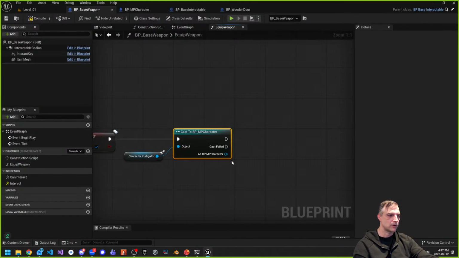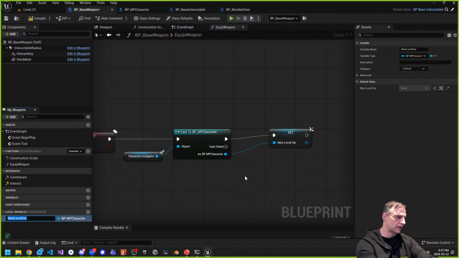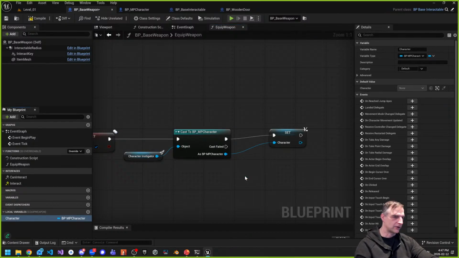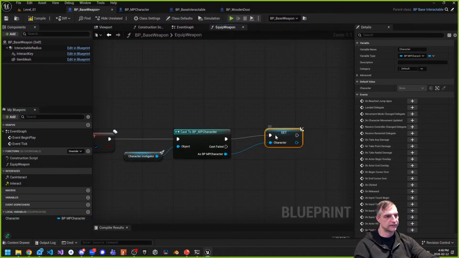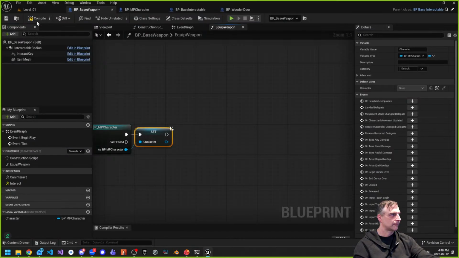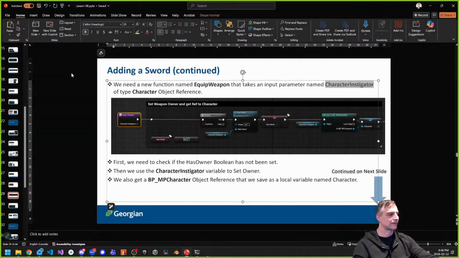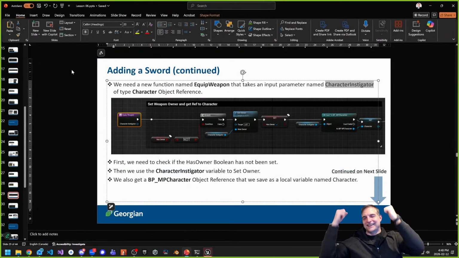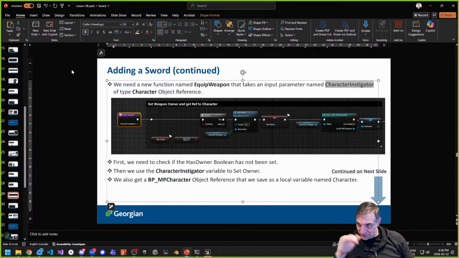Okay, now we know that this is going to fail. So if I do something like promote to local variable called character, it might crash out, as an example. Okay, it didn't. Base weapon didn't crash out, but it might. So here's my character. Compile and save. Did it crash out? It did. See? That's the problem, guys. I've proved it out twice now.